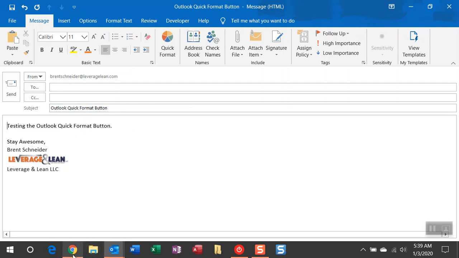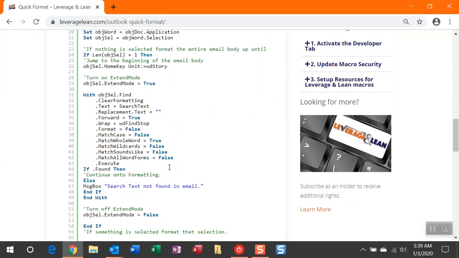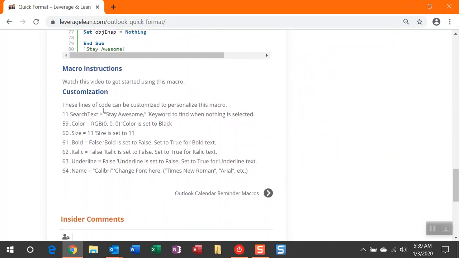I can also show you an additional section here on this page. I also have this customized section. These are the lines of code I really want you to reference if you have some reason to change really what this macro is doing.